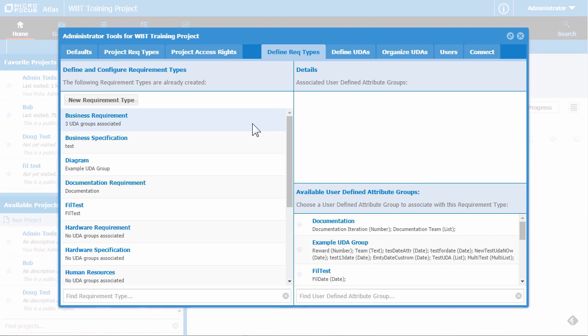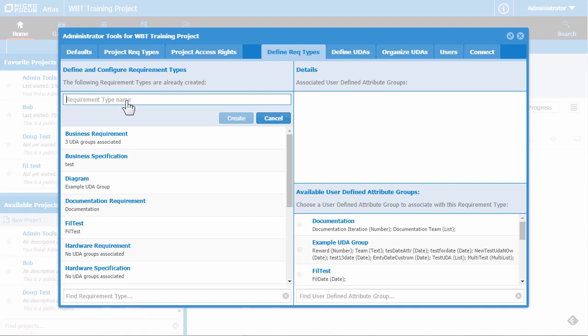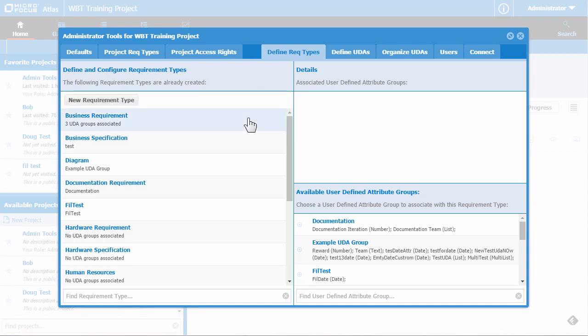Let's start by creating a new requirement type. So we'll click the New Requirement Type button and call it Information Requirement. Then click the Create button. You'll see that the new requirement type has been added to the list.